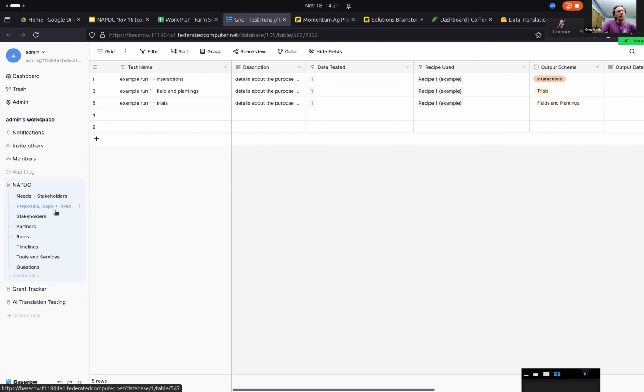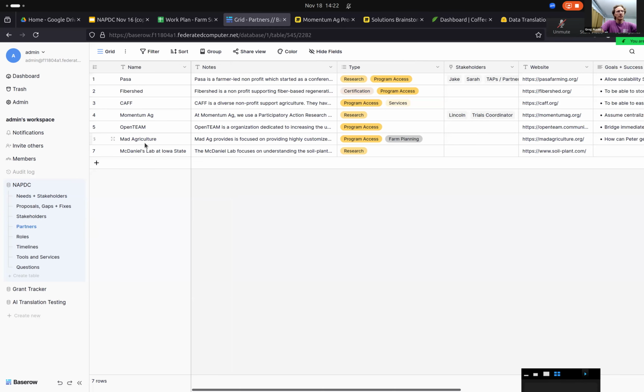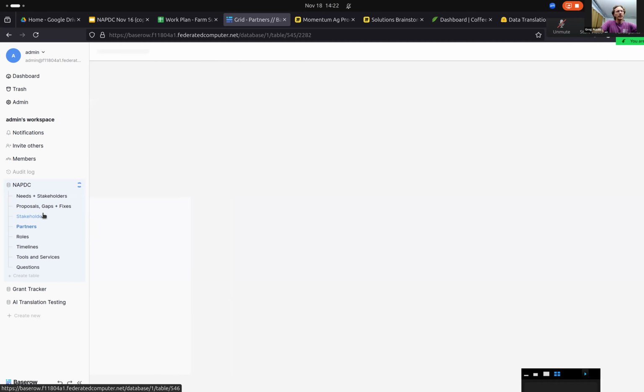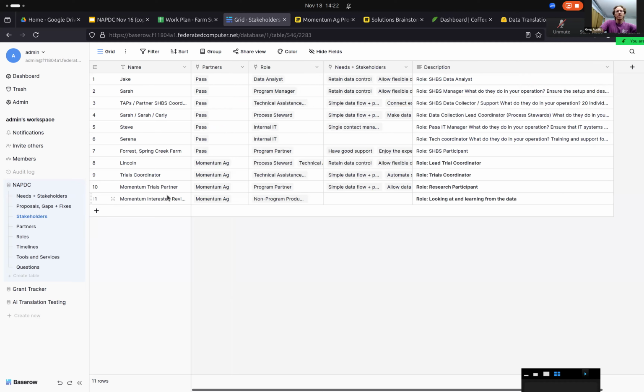We created a Baserow, which is like Airtable. It's just open source Airtable, and we started mapping everything out. So we listed all the partners and their notes on who they were, the type that I showed before, like they focus on program access, they focus on research, whatever. We listed the stakeholders, and those were the roles, the individual roles that they talked about and who that was related to.